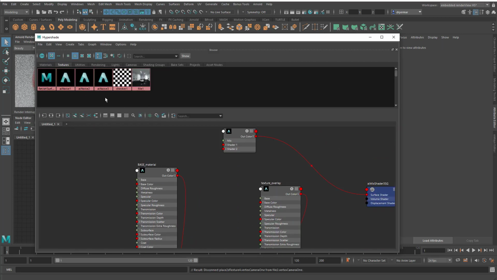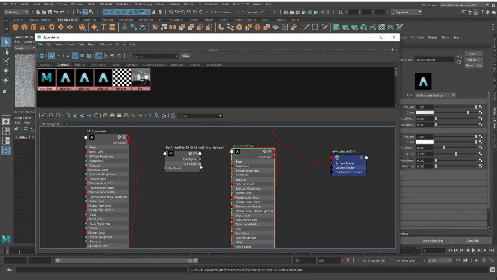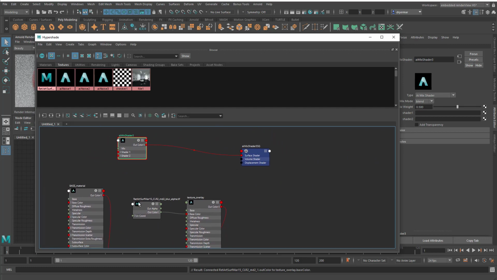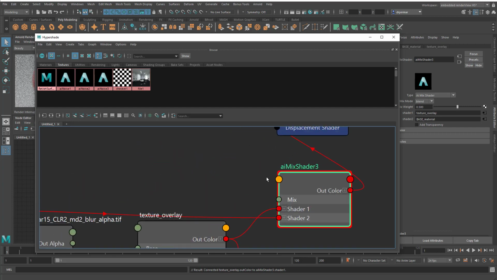Okay, and then for texture overlay, any textures we have loaded will show up here. So I'll just bring this file I already have, and the out color will be attached to the base color here. And then when we want to mix the two shaders, just take the out color of the base material, I'll put it into shader 2, and the out color of the texture overlay into shader 1.